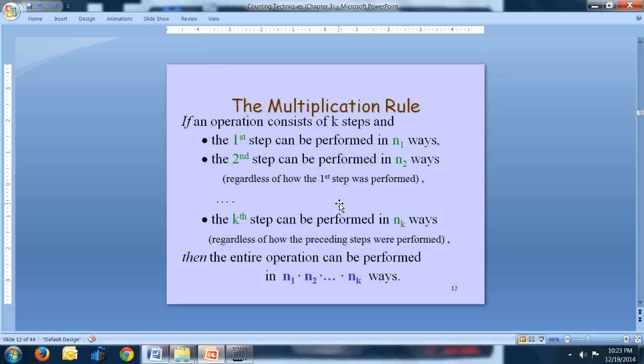Now let's move on to the general rule, which is that you multiply n1 times n2 times up to nk if you have k tasks to be done in a sequence.